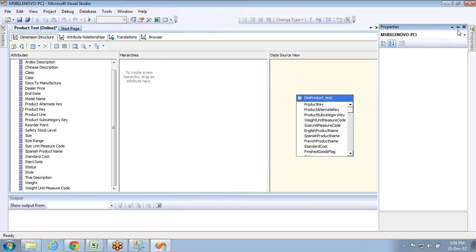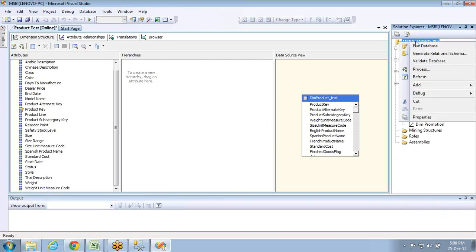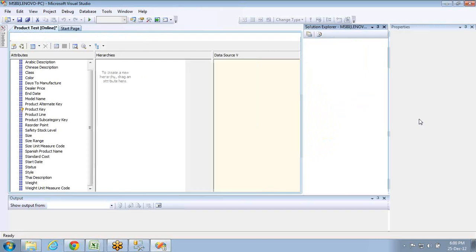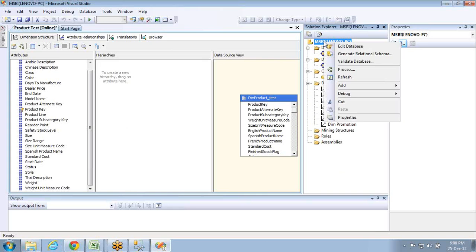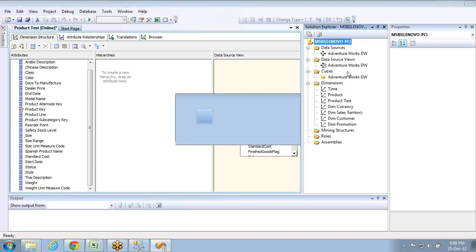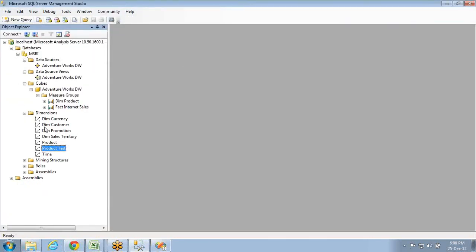Now, if you go to the properties, the only difference between the solution file and this one is, in the solution file, if you right click and go to the properties, what will you get? You will get where you want to deploy, the deployment path, what the server is and what the database name is. But here it is already predefined. You cannot change it. You can only process it. You cannot deploy it into a new server. If you process, it will only be processed in the server where it is already present.